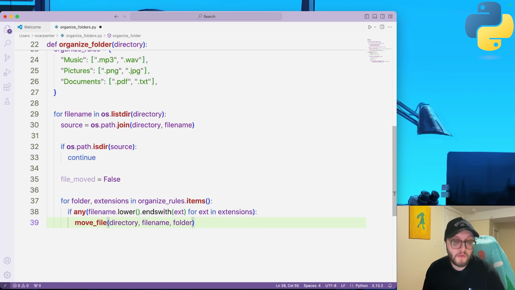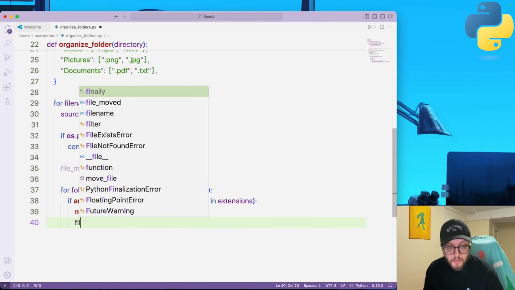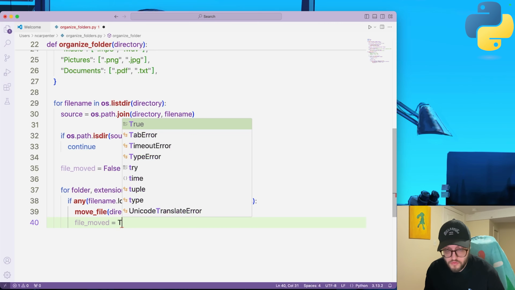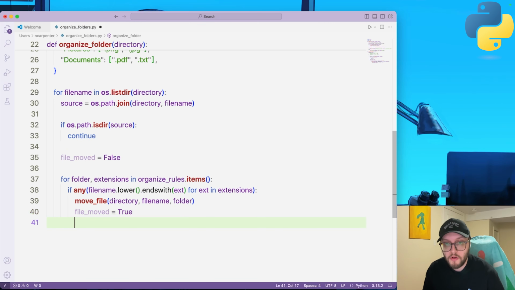This is going to move the file to the appropriate folder. We'll then have our file_moved set to equal True, capital T, and this is going to mark that file as moved. Then we'll go ahead and break. So this is going to go ahead and stop checking once a match has been found for that file.